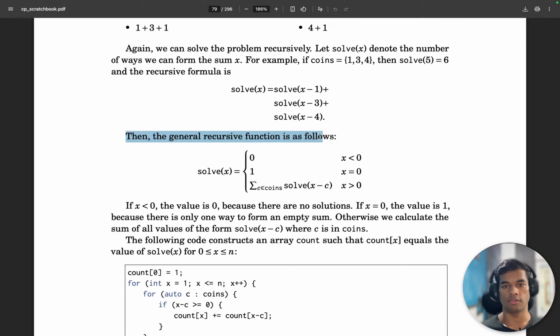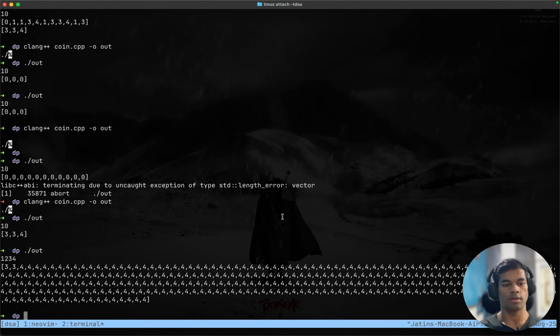Then generate the recursive function as follows. If x is lower than 0, then there is no way. If x equals 0, there is only one way, in which you are not choosing any coins, which is an empty set. And if x is greater than 0, then iterate through all the coins, solve the same function for all of them, and output the answer.